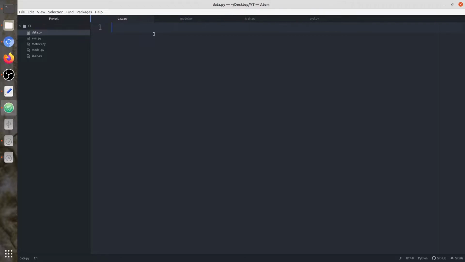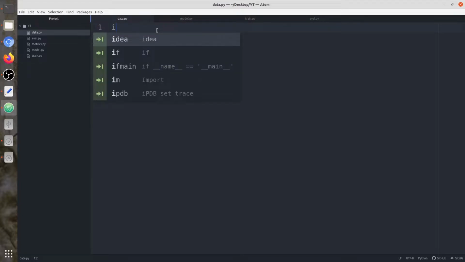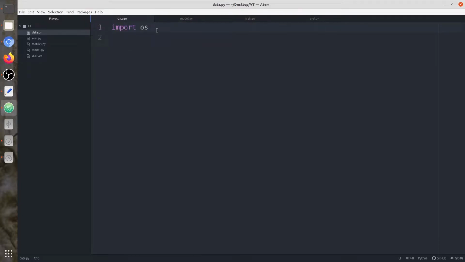So let's start with the code. First of all, we are going to import all the required libraries. First is the operating system, second is NumPy, third is cv2, that is OpenCV. This is basically used to read and write the images. Next is glob. Glob is basically used to extract all the paths for those images and masks.